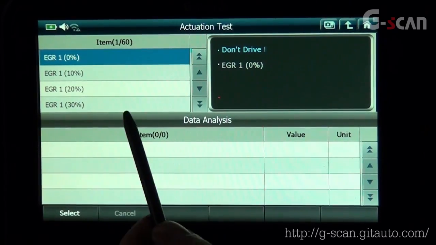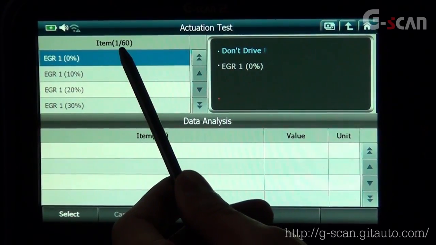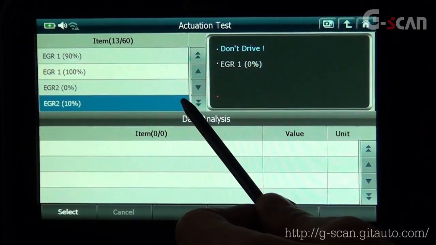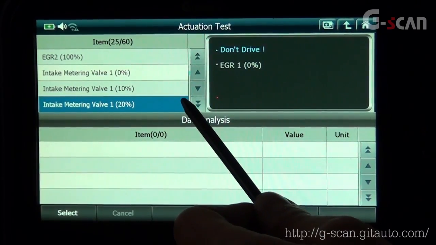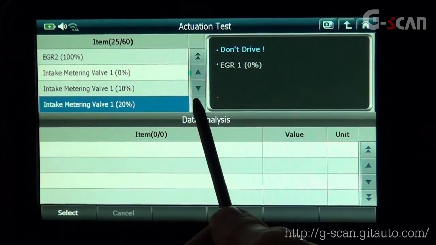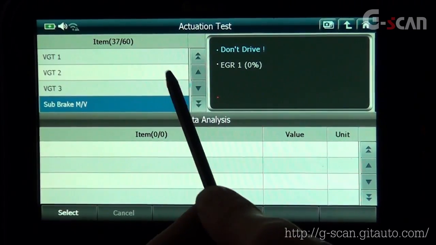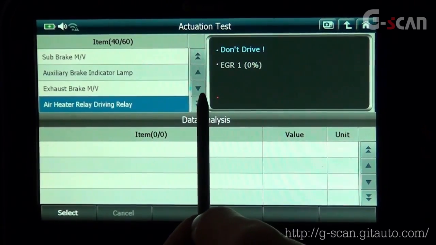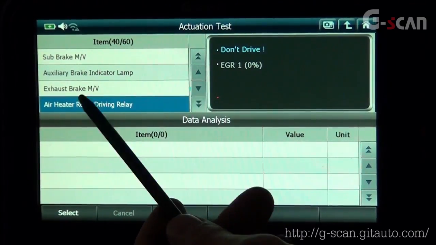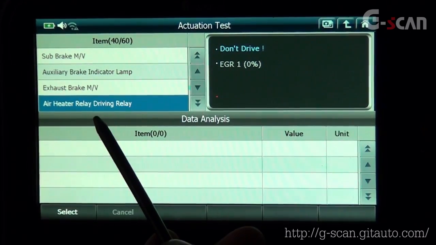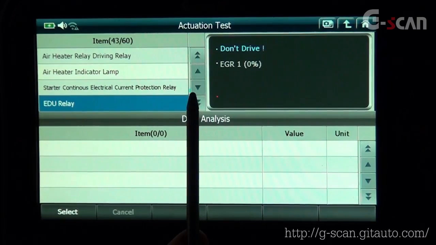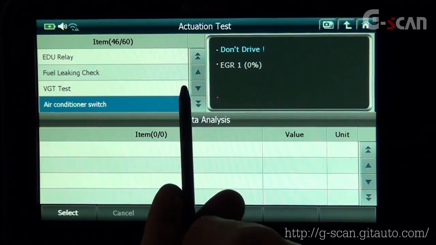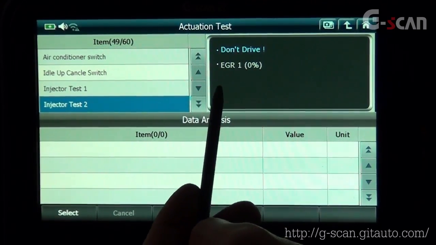In the actuation test, well, it's got 60 different actuation tests. EGR openings and intake metering valve, and you can also test the VGT, which stands for variable geometric turbo, and you can test the brake, exhaust brake, or air heater relay, EDU relay, air conditioning, fuel leak check, and injectors.